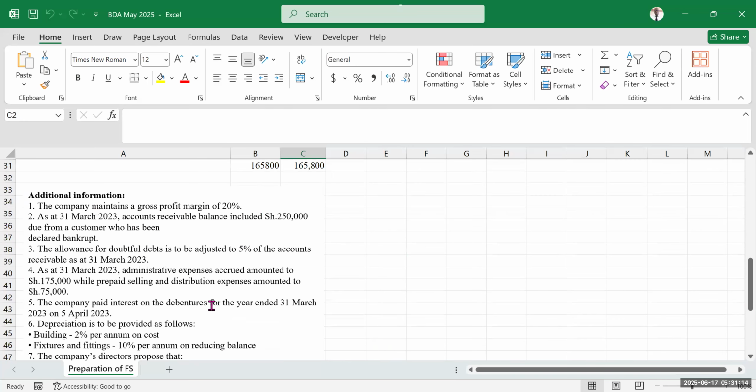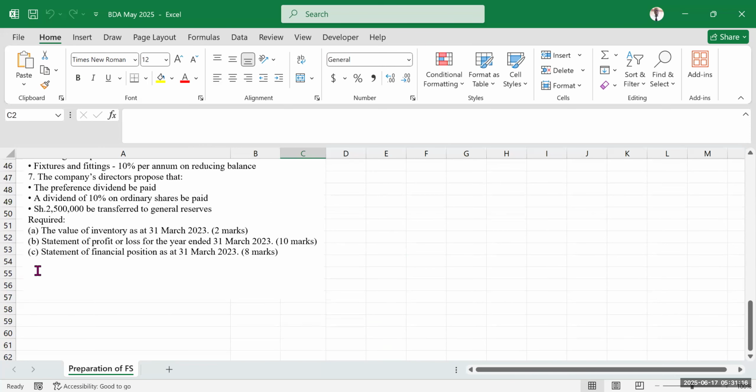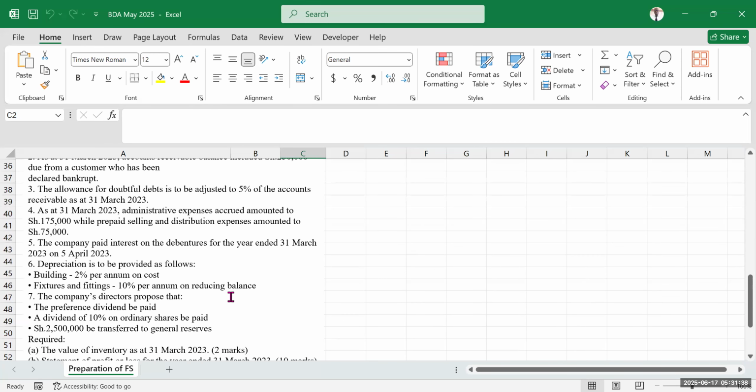statements after these adjustments. Then part B, statement of profit or loss for the year ended 31st of March 23. So we are also going to do our income statement or statement of profit or loss. Then now the third part, part C, statement of financial position. Statement of financial position, sometimes called the balance sheet, as at that date of 31st of March 23. Now, I've read the question and I believe we've already started thinking towards the preparation.